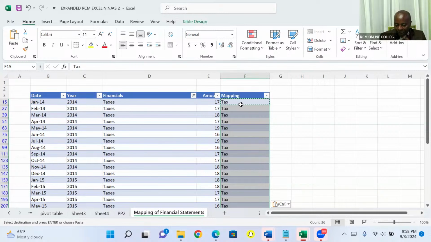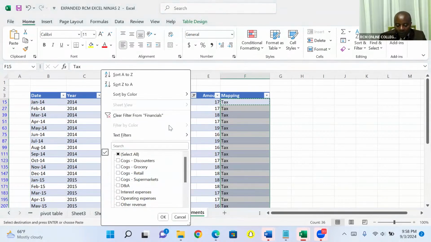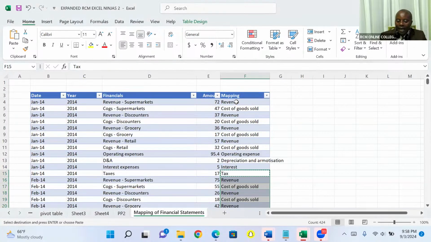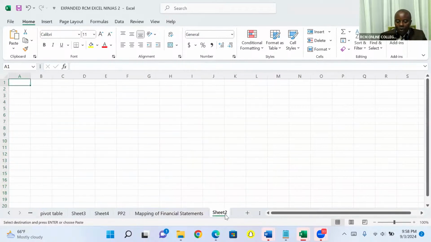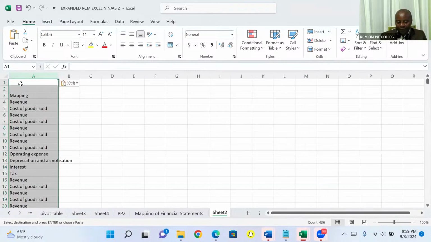So before I repeat, listen, what I'll do, I'll come and collapse this. I collapse this by simply clearing the filter. And then now if you look at this, now I have everything. So what I will do, I will come and pick this column called mapping. I pick the whole of it, Control C. I will come and create a new worksheet, where I paste Control V like that.